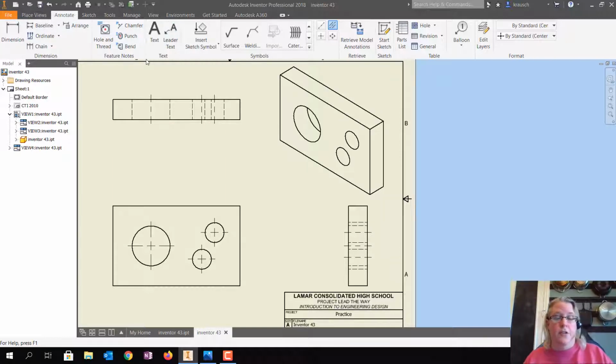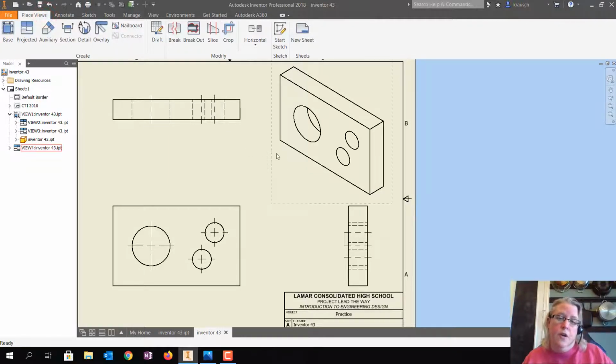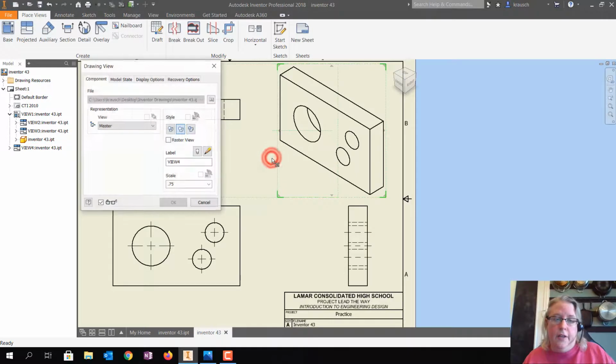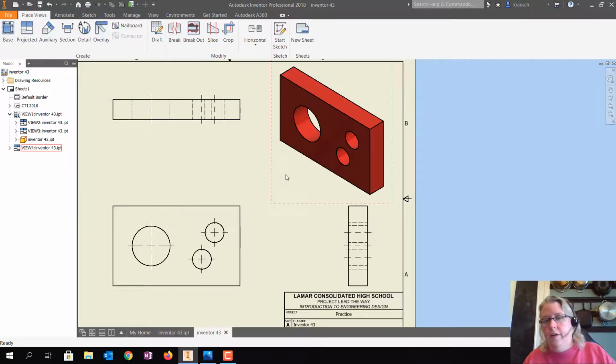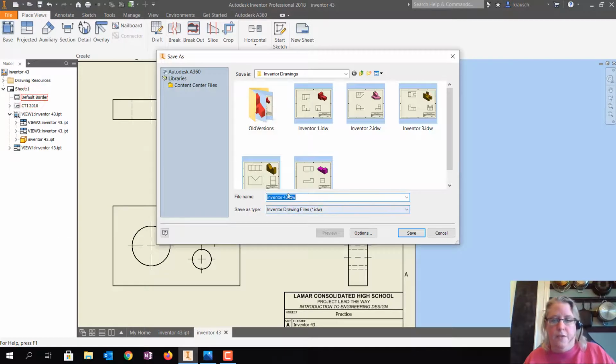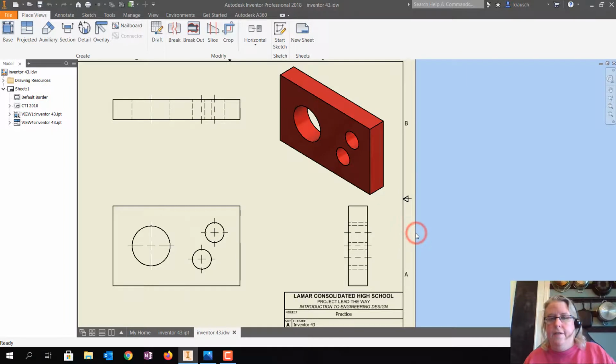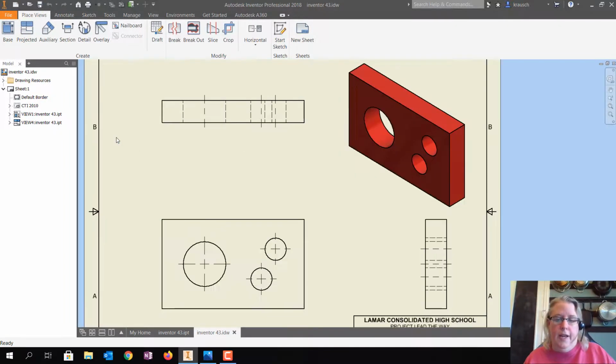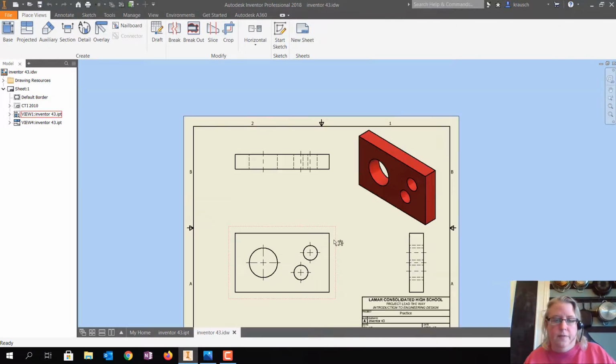One last thing, because I forgot to do it. Press escape on your keyboard. Go back to place views. Bring your mouse over here near this beautiful isometric so that you get the red dotted line. Double click on that and put on your shaded. And there you go. Now we're going to save it. File save as. Let it save as 43. Save. And now you guys can turn it in. Isn't it beautiful? That beautiful piece of red Swiss cheese.